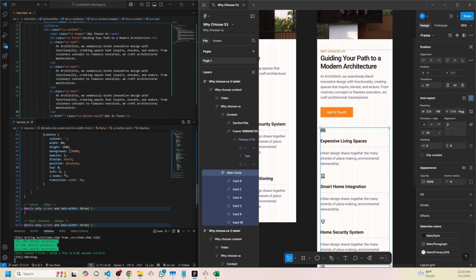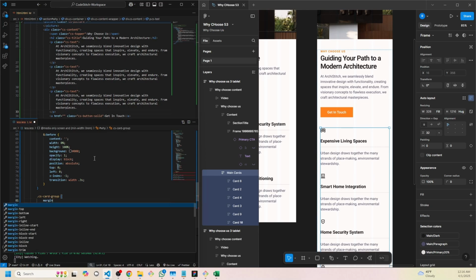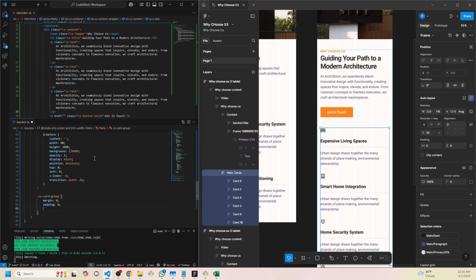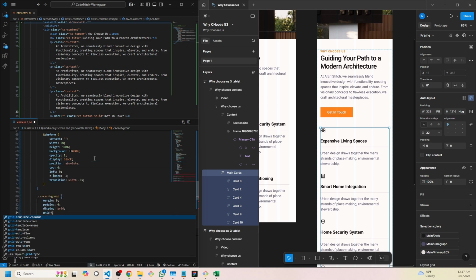So let's go ahead and set these guys up. .cs-card-group, and it's going to be the UL. So let's reset the margin and padding. Margin 0, padding 0, because ULs have inherent padding and margin attached to them. Now we're going to do display grid, and I'm going to set up my template columns.